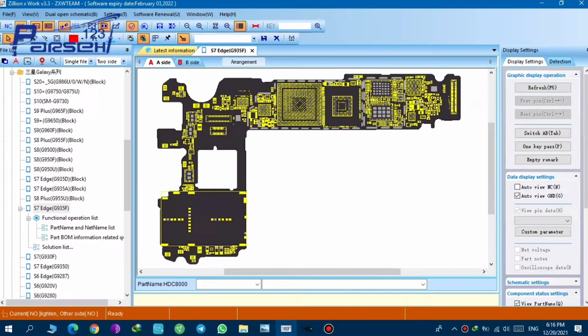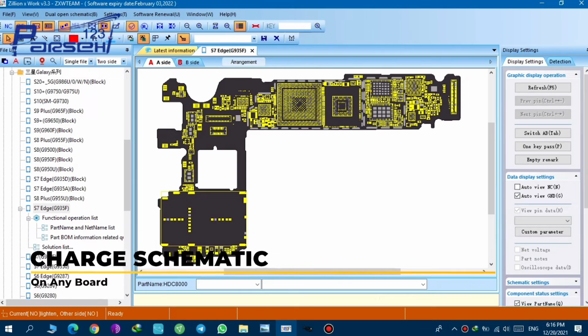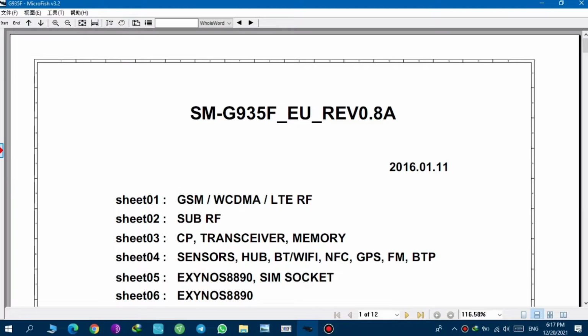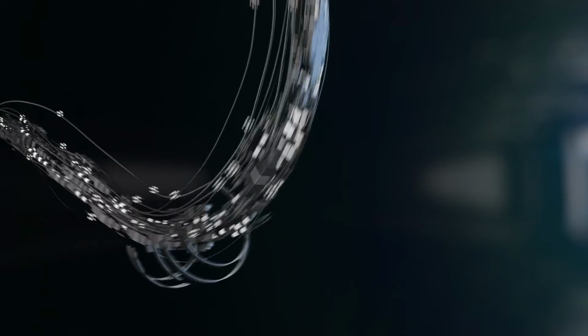In this video we're going to talk more about charging and schematics and how we can solve problems, how we can track charging ways, and the problems we have with charging.